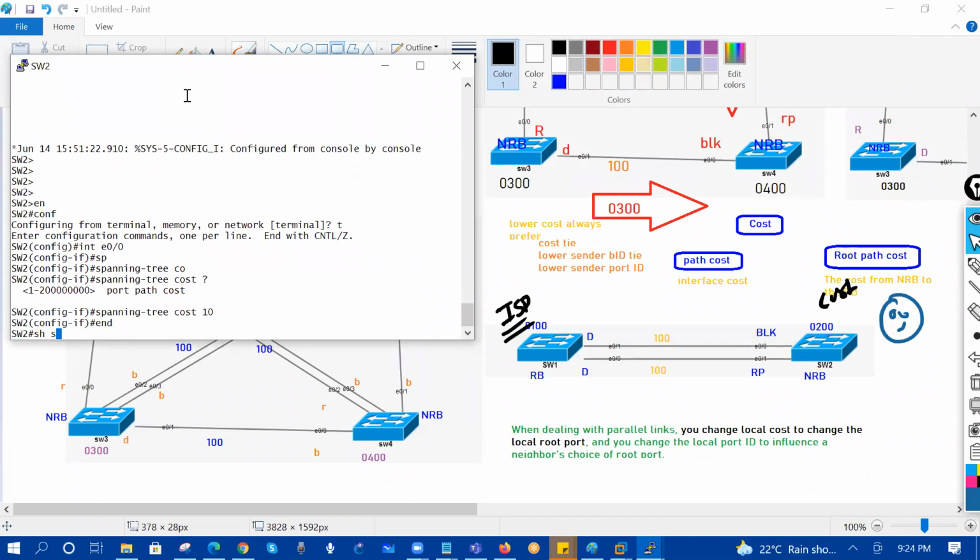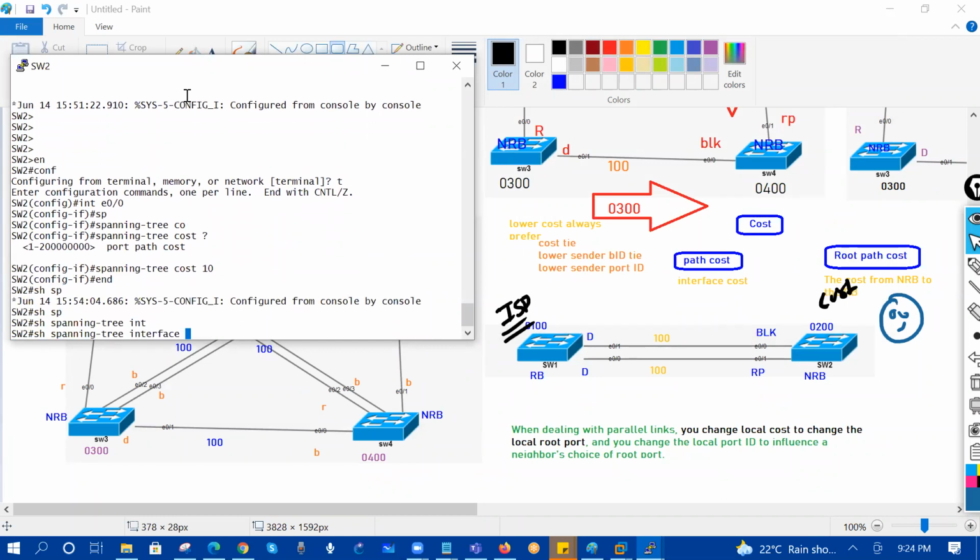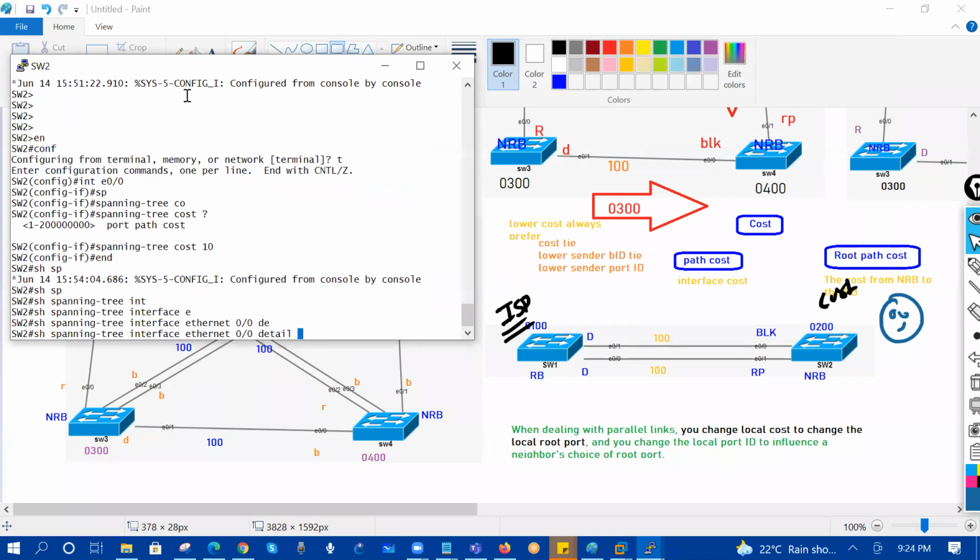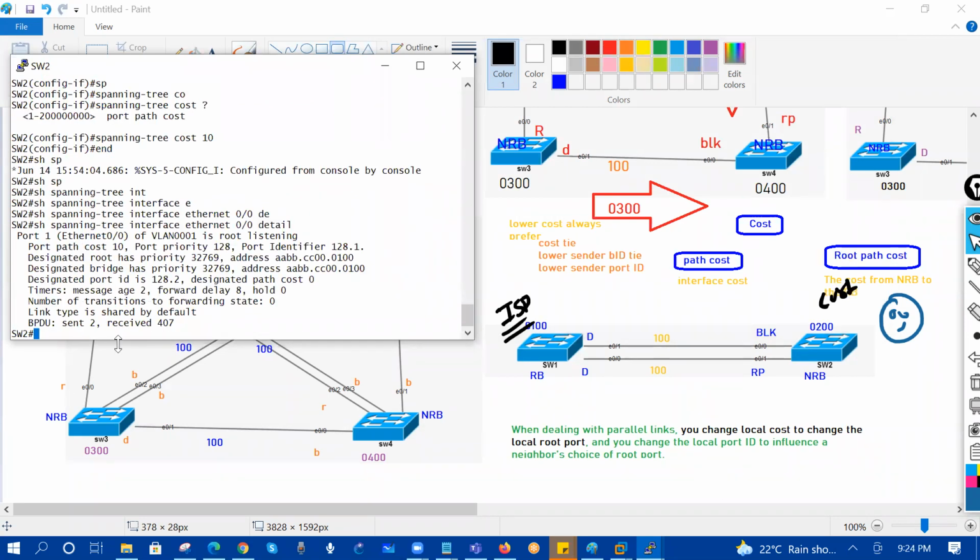It's fine. So show spanning tree interface E0/0 detail. The cost is added there: 10. All clear? Because now switch 2 cannot tell this person, hey, please change this port role. Take an example: this is a 4 mbps link, and this is a 2 mbps link.